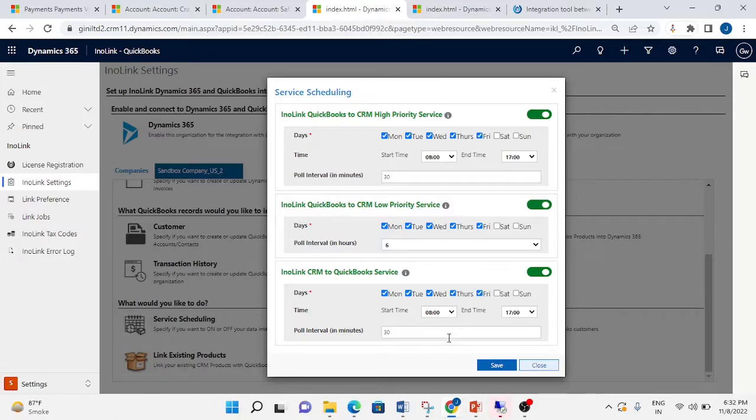Initially, during the trial period, you will get an error message saying that you need to get the provision in order to synchronize. At that time, from our end, the service scheduling has to be updated in the Inolink system, and once that has been done, you can synchronize records from CRM to QuickBooks as well as from QuickBooks to the CRM.